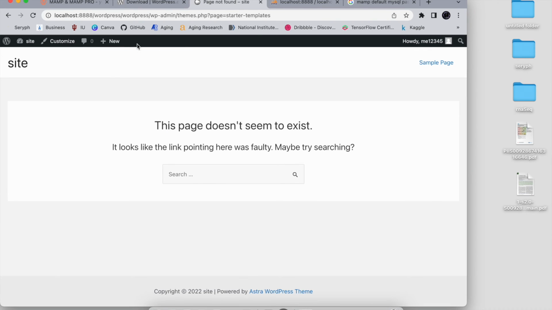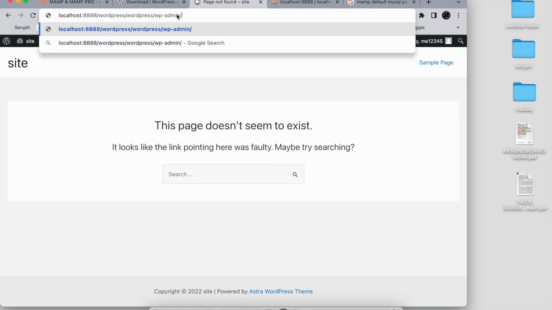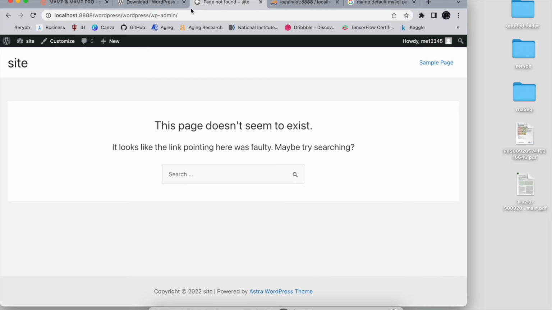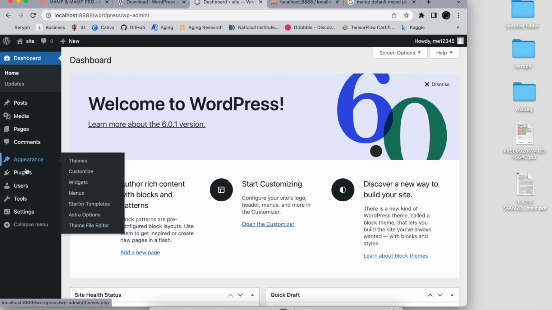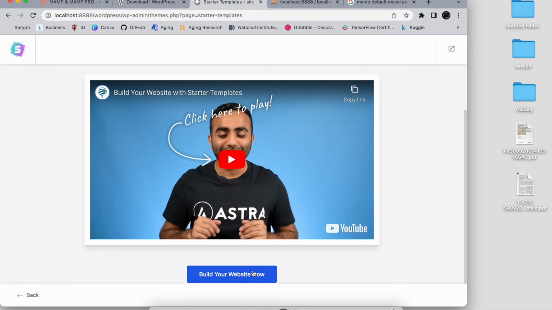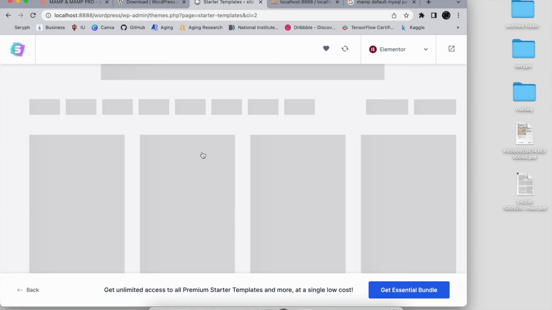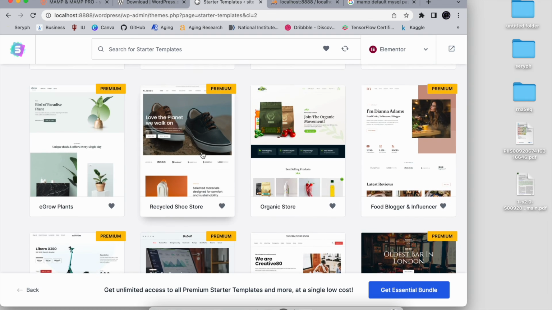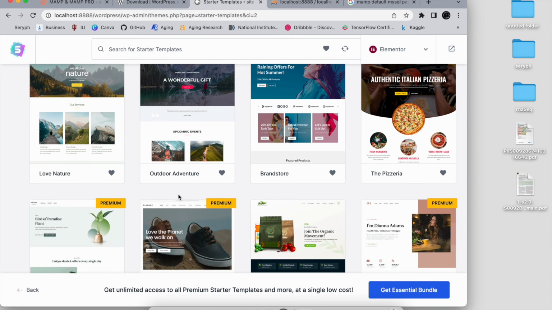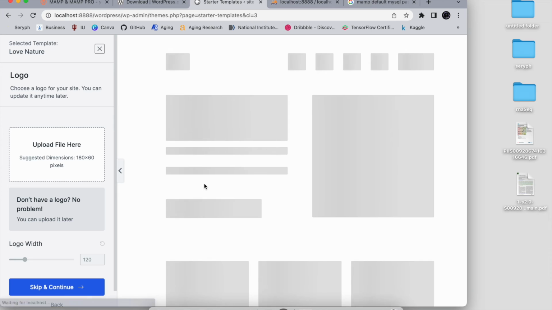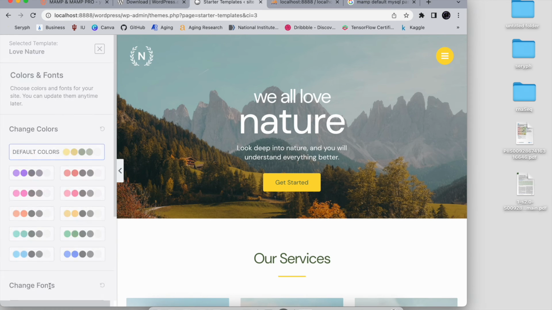Okay, something happened here, which is kind of weird. Well, let's go back. /WordPress. That doesn't make any sense. That's probably why you got the URL wrong. Okay, starter templates and appearance. Build your website now. I'm going to use Elementor because I like that. We'll do this thing. Continue.